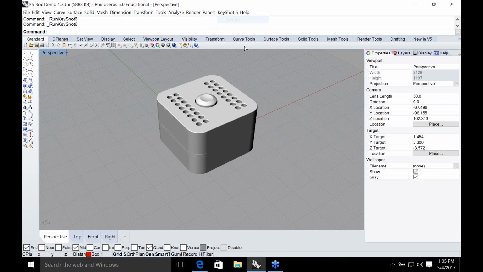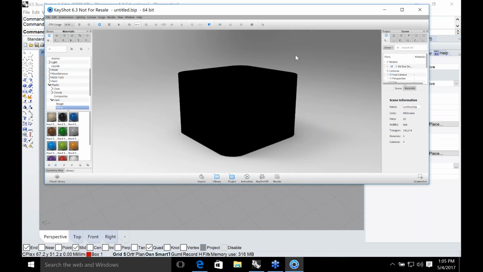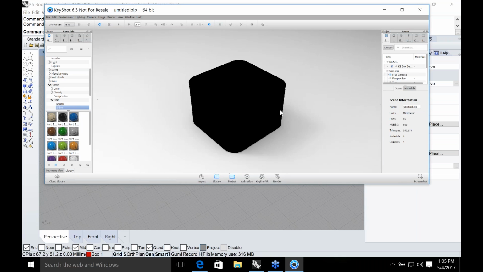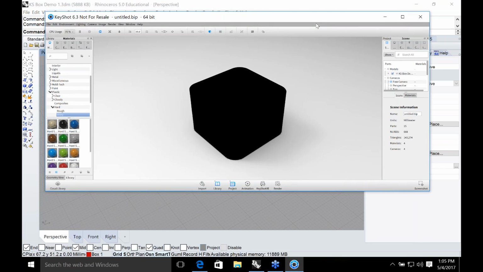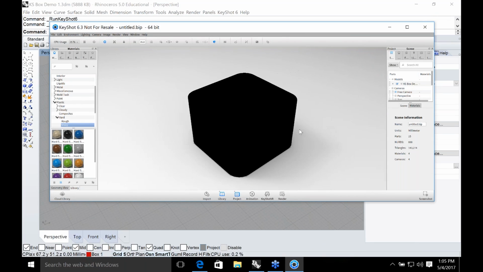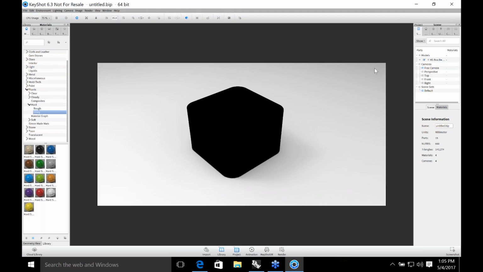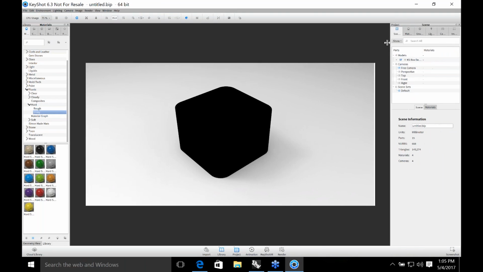I then will hit render, and then hopefully, if all goes well, it will open up KeyShot 6 and it will come in like this. Now I haven't set the colors up on that particular model in any specific way. I'm going to go through how you can a little bit later on to help you pop materials onto this. But here's my black box, basically. Oops, I'm just going to try and get that across.